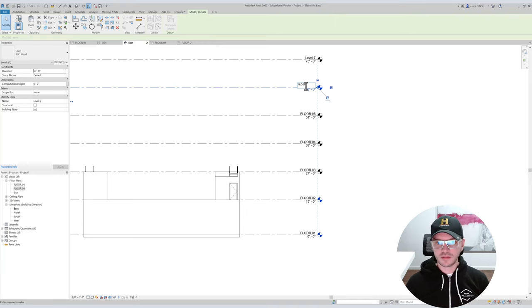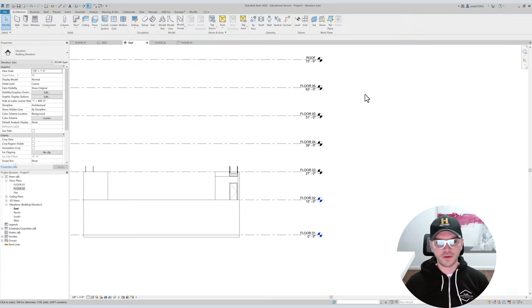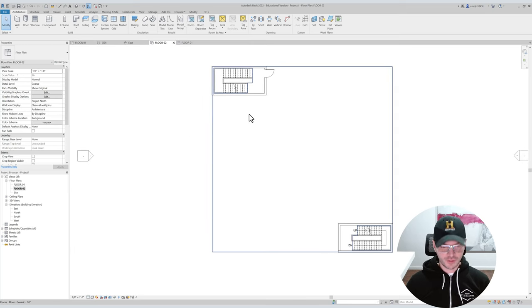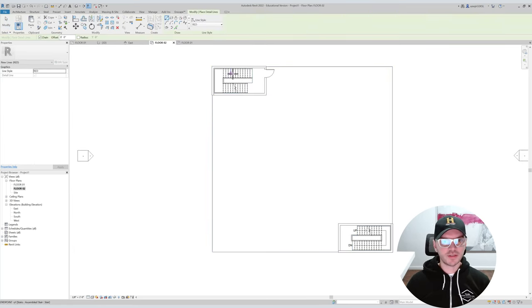And let's see here. All right, so we're almost done here. Oh, we can change this to roof. Okay, great. I just like the look better. All right, so where were we? Floor 2. All right, so I'm going to draw some detail lines.